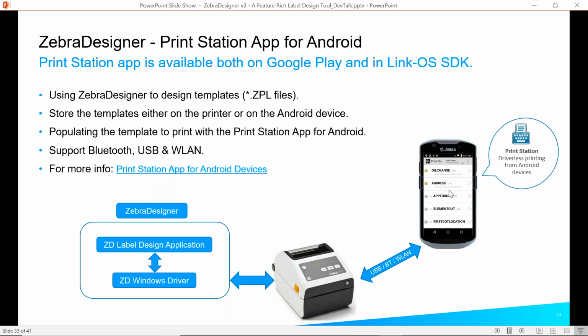So with the Zebra print station application running on the Android, it will search through. Once you select the printer you want to work with, it will get the templates of the printer and display that on the phone. There is a link. It gives you the information on how to use the print station for the Android device.